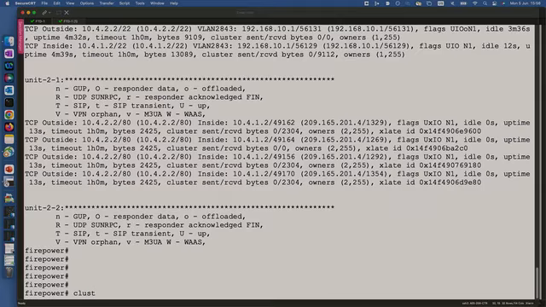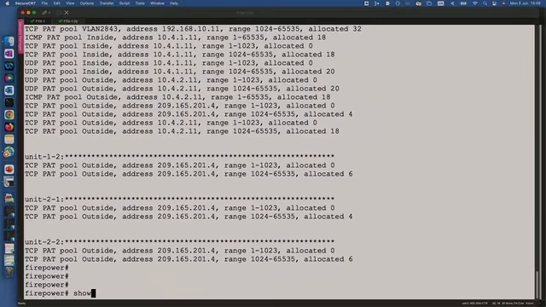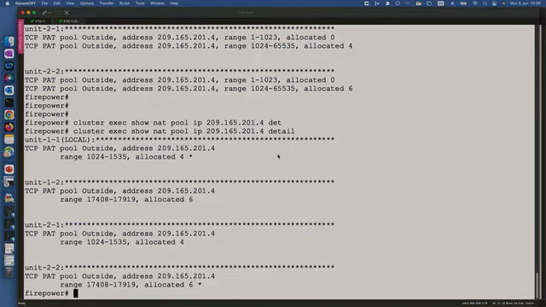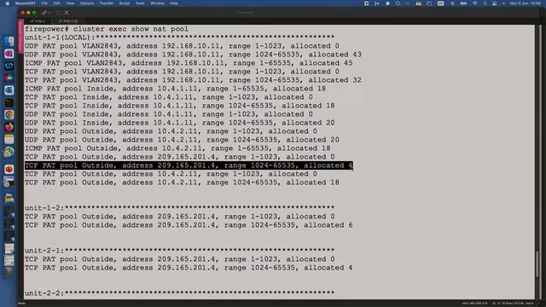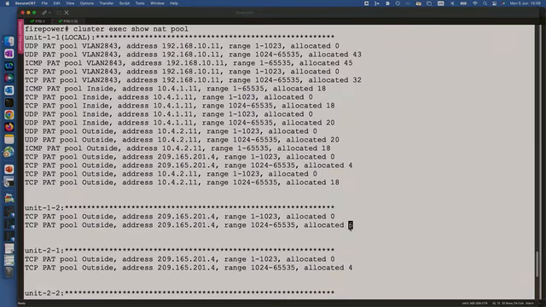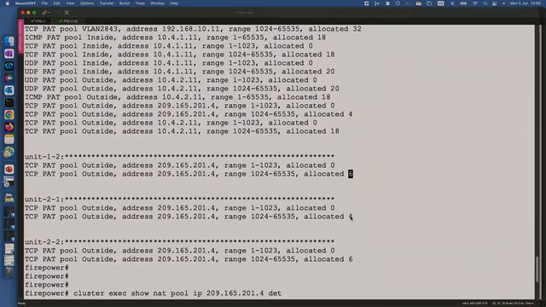And the same if we run the command cluster exec show nat pool. And I'm going to run the command cluster exec show nat pool ip 209.165.201.4 detail. Now let's analyze what we have here. The show nat pool will show you how many ports are allocated per PAT IP address. In this case, unit 1-1 has 4 ports allocated, unit 1-2 has 6 ports allocated, unit 2-1 has 4, and 2-2 has 6.